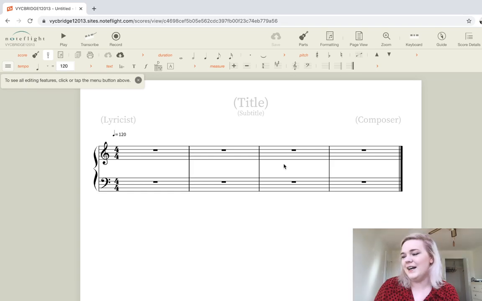Who knows? But for now, I had someone asking me how to use a keyboard to transcribe music onto Noteflight, and I was gonna make a whole video about this. But I figured that I'd just start my live stream from here.